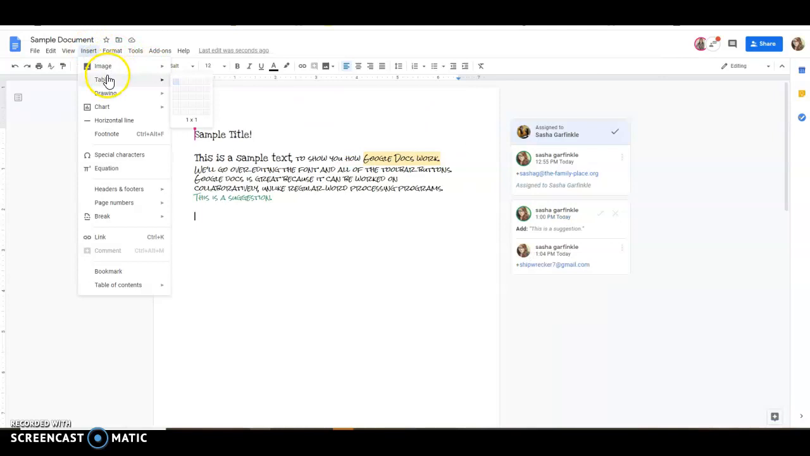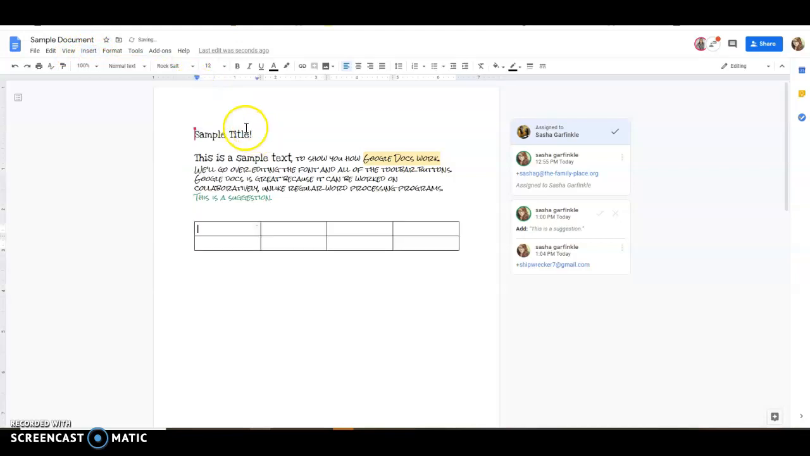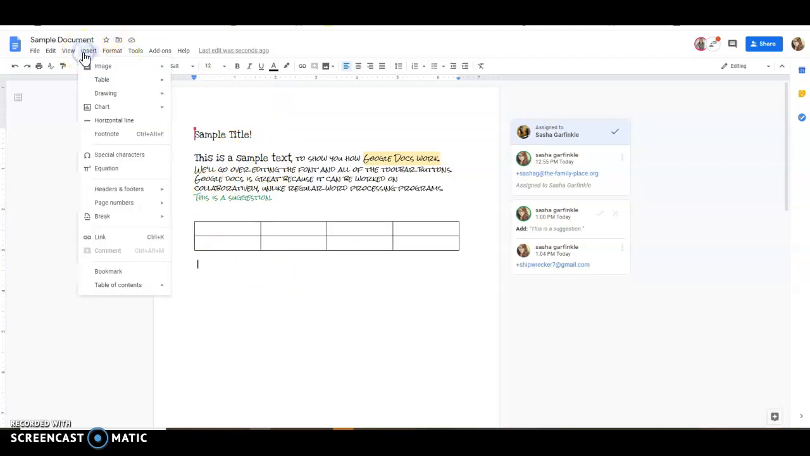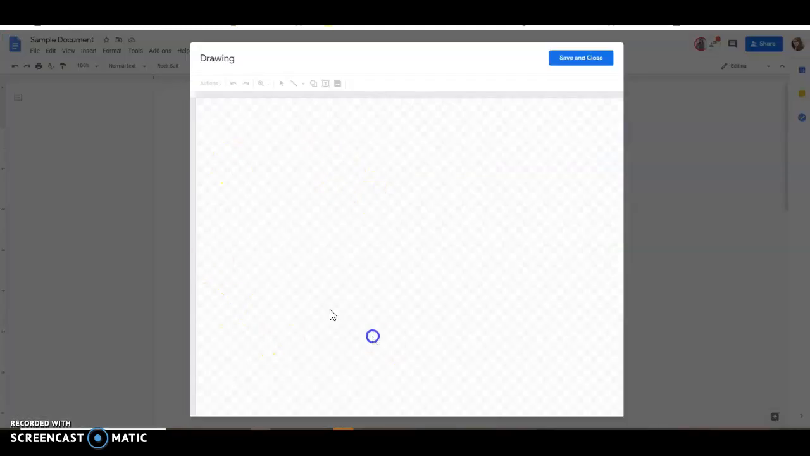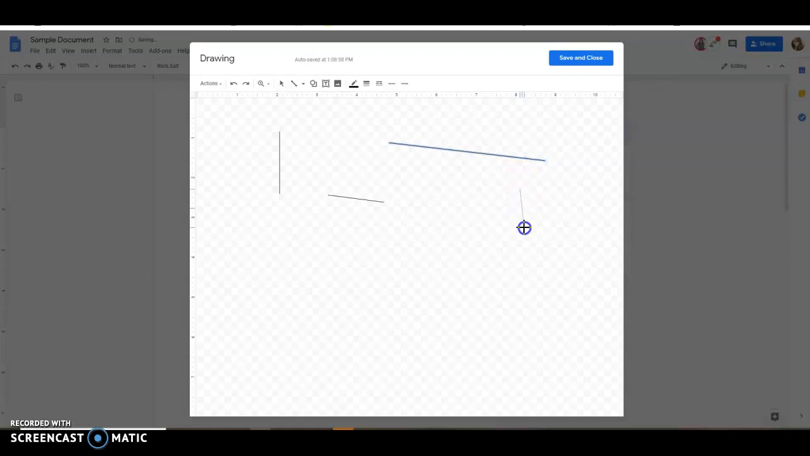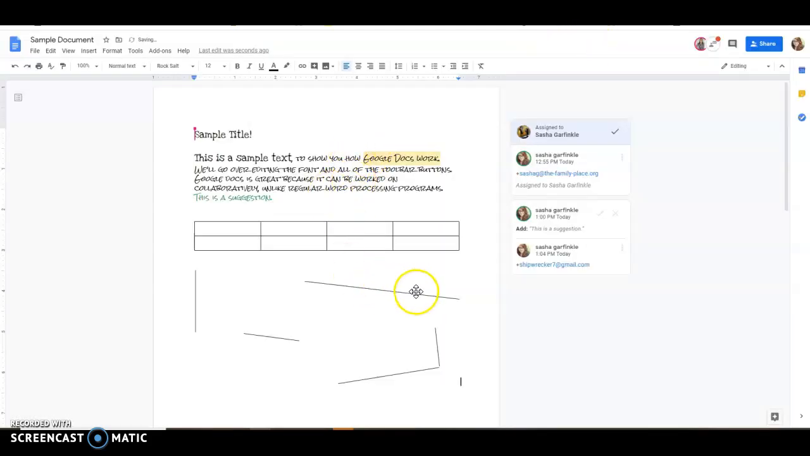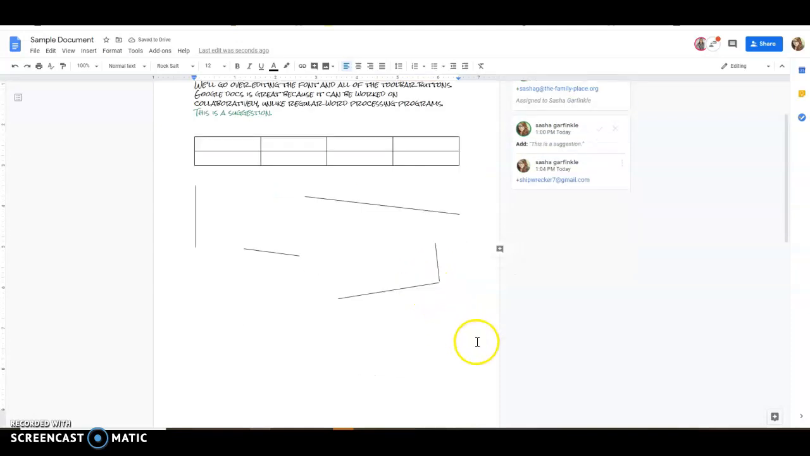To insert things into your document like a table, you just have to go to insert and then table, and then pick what you'd like it to look like. You can also insert a Google drawing. If you go down to insert, drawing, and new, you can draw in here, or insert a chart or a graph.